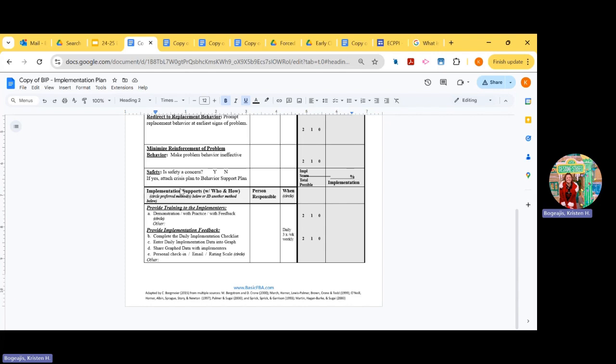This is something that's really important on the bottom too. So the implementation of supports, who and how. We want to make sure that we are providing training to the implementers. So demonstration, practice, feedback. If you are tasking an individual with implementing this behavior intervention plan, you need to train them on how to do it. You can't just assume that someone's going to pick up that BIP and know exactly what to do.